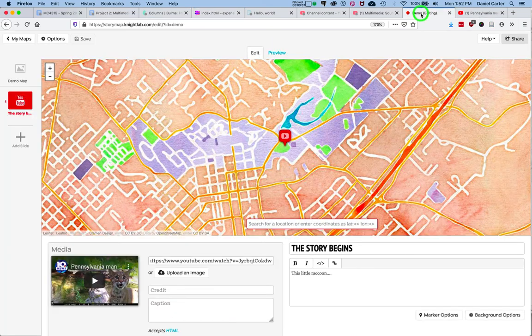And so this is just a way to tell a story, get a lot of different kinds of multimedia in there, and especially if your story is based around place or involves things that happen in different places, this can be a really excellent tool.